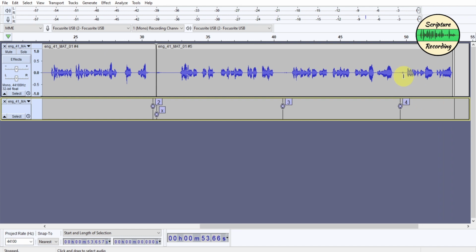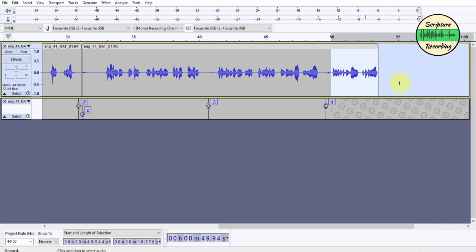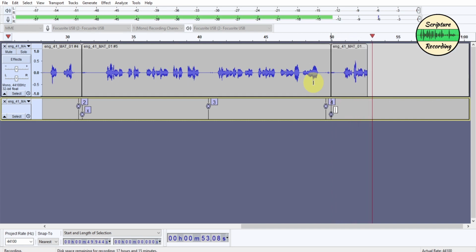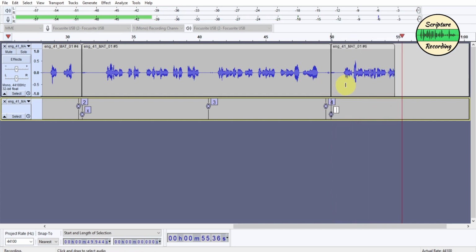Oh, they made a mistake. Okay, let's redo that right there. And we're going to hit the D, and it's going to drop down my marker here, label. And so they record here, and they make a mistake right away. So we're going to stop.